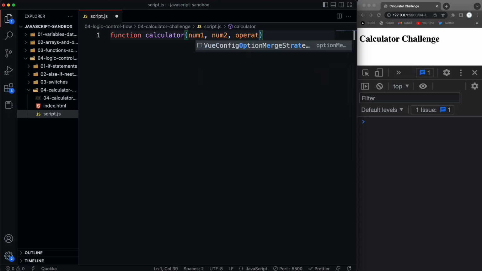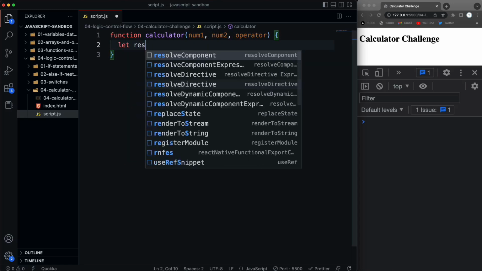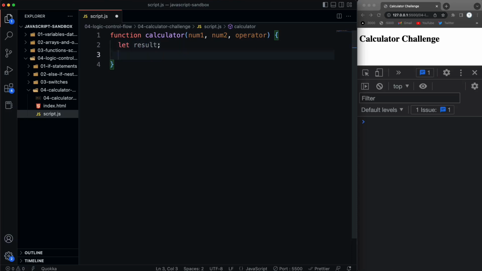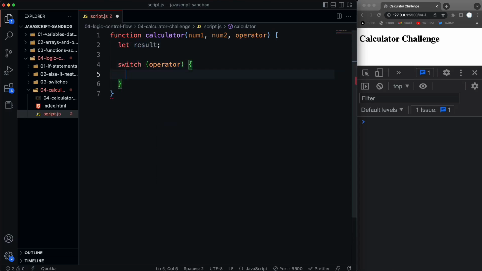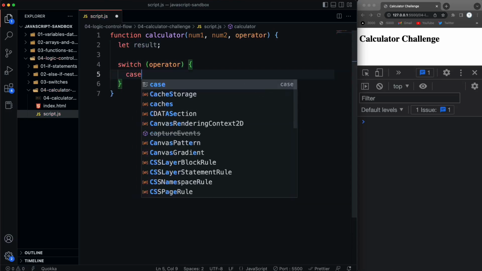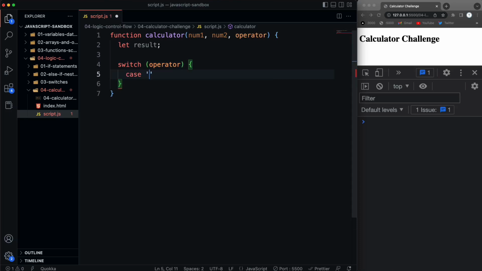So what I'm going to do is use a switch. So let's create our function first that takes in num1, num2, and operator. And then I'm going to just create a variable called result. And then we'll run a switch on the operator.